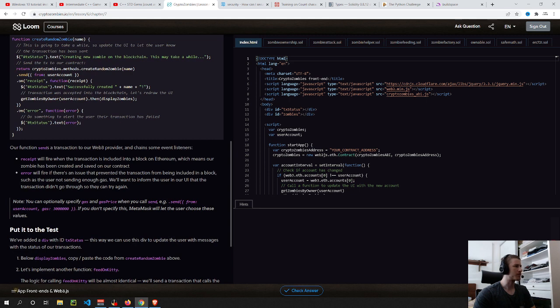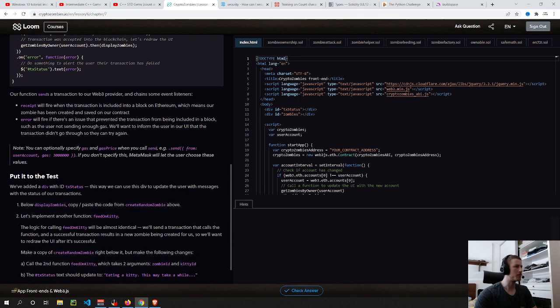Our function sends a transaction to our Web3 provider and chains some event listeners. Receipt will fire when the transaction is included into a block on Ethereum, which means our zombie has been created and saved on our contract. Error will fire if there's an issue that prevented the transaction from being included in a block, such as the user not sending enough gas. We want to inform the user in our UI that the transaction didn't go through so they can try again.